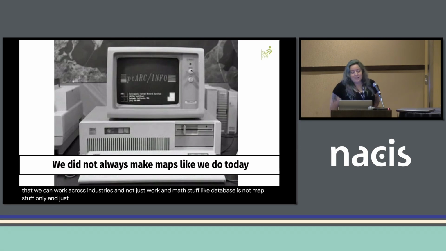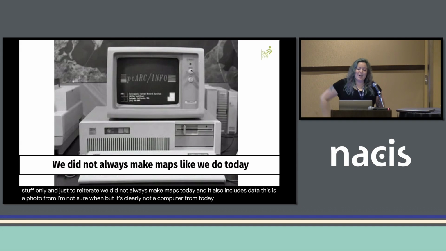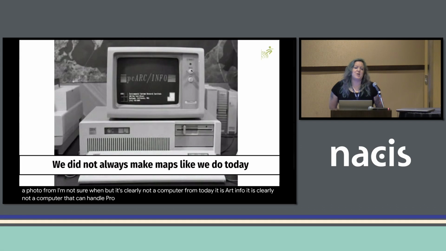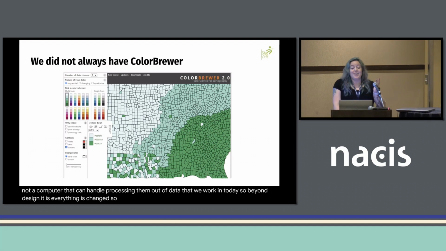And just to reiterate, we did not always make maps today, and it also includes data. This is a photo from, I'm not sure when, but it's clearly not a computer from today. It is ArcInfo. It is clearly not a computer that could handle processing the amount of data that we work in today. So beyond design, everything has changed. So I also want to remind that we have Color Brewer, which is amazing, and this is a tool that we constantly reference for color accessibility, and it shouldn't be the only tool that we're referencing.